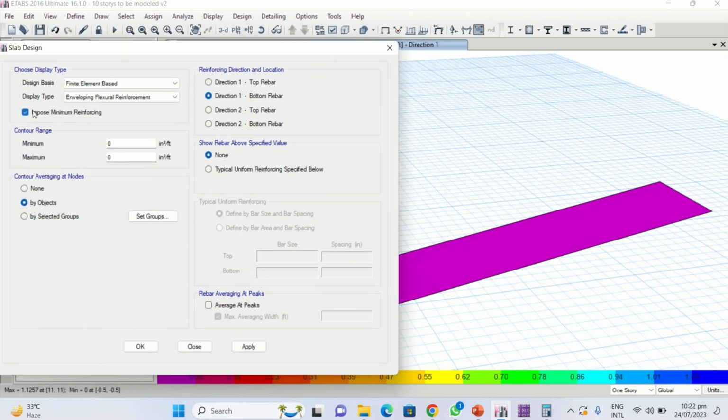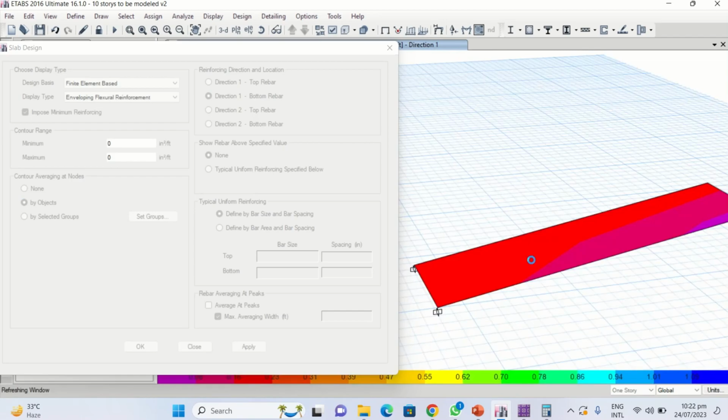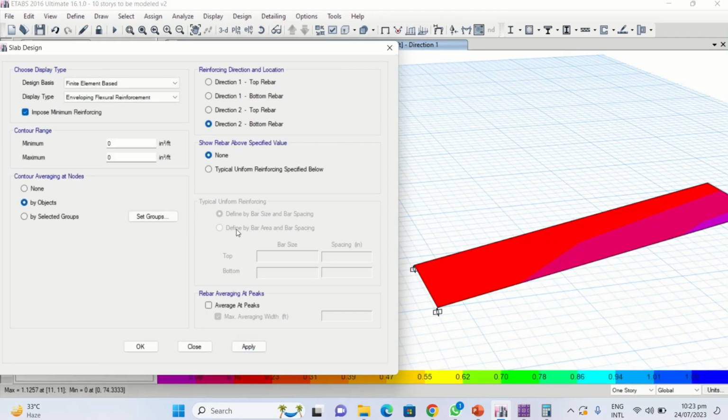If I click on the imposed minimum, it says 0.17, 0.11, because the thickness of this ramp is different from the typical slab. So this is direction 1 and that is direction 2. Similarly for the top, the reinforcement would be maximum at the edges and minimum at the middle portion of the slab.